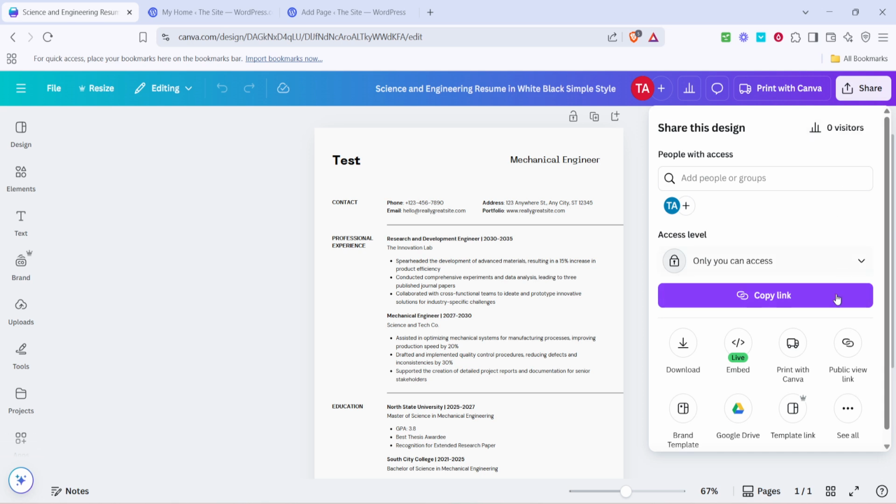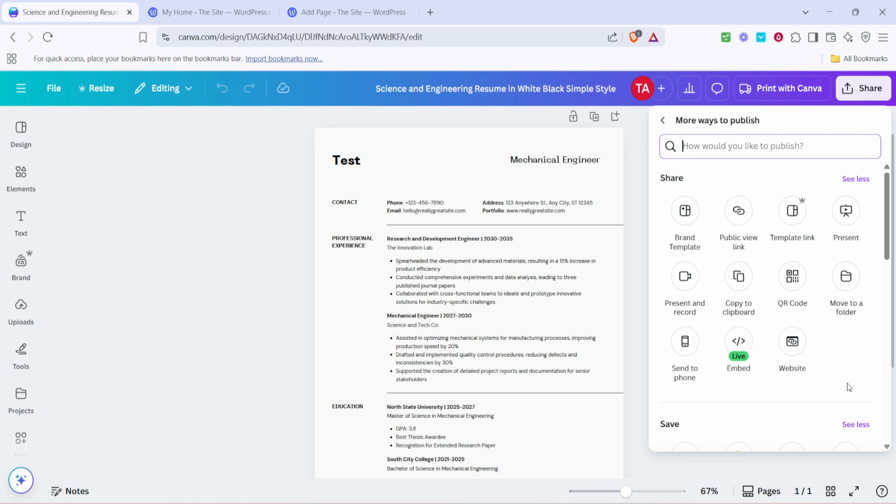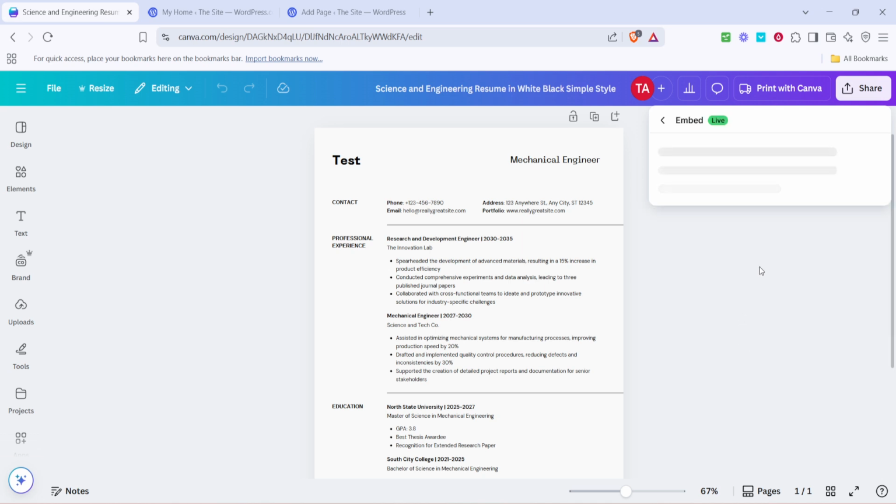After clicking Share, you'll notice an option labeled See All. You want to click on this to expand all available options for sharing your creation. This is where we'll find the embedding options that we need. Next, you should see the Embed option. Go ahead and click on it.